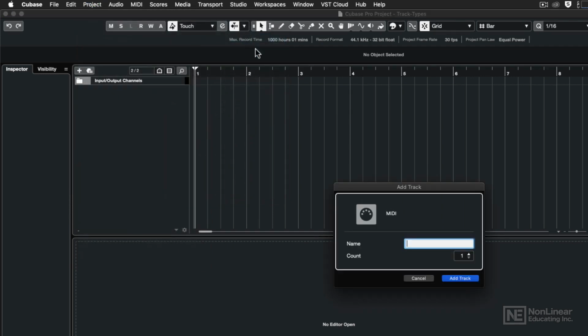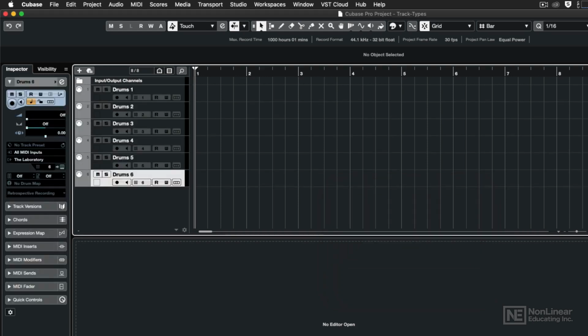So here's an Add Track dialog box for a MIDI track. And here you can give it a name as well as a number of tracks that you want to add. So if you're recording multiple tracks simultaneously from different MIDI controllers, you'd want to add an individual track for each one. So you'd want to add the number of MIDI tracks here. So here's 6 MIDI tracks, and I'm just going to call this drums, for example. And now we've added those 6 individual MIDI tracks to our project.